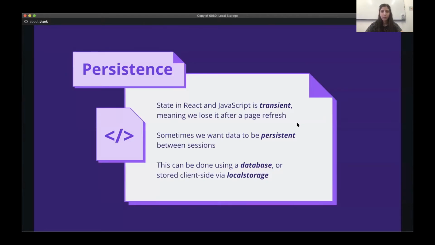So far, when we've had data and state in our memory in our JavaScript and React projects, this data is transient, which means that when we refresh the page, it disappears, and it also means that it can't be accessed between different browser sessions. But often we want our data to be persistent between sessions. For example, a user might have some settings and we want to save those settings for the next time they visit the site. When we want to store data, we can store it server-side in a database, or we can store it client-side, for example, in local storage.